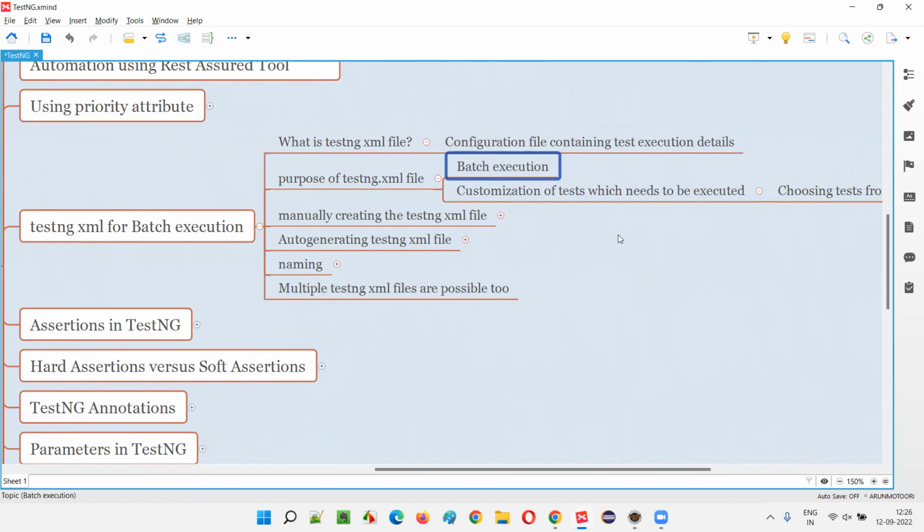three classes. In that case, if you have to run the 10 test methods, you have to individually run the classes generally, right? Without testng XML file, you have to individually run the classes. So I'll show you this practically, guys, why testng XML file is required, why it is a configuration file, and how it is helping us in batch execution. First, I'll show you practically. Let's not go theoretically, let's go practically.